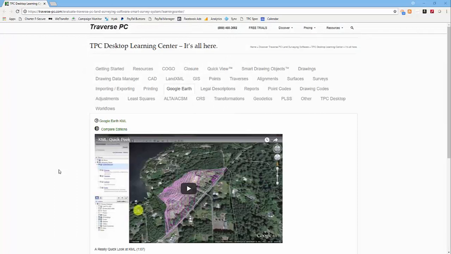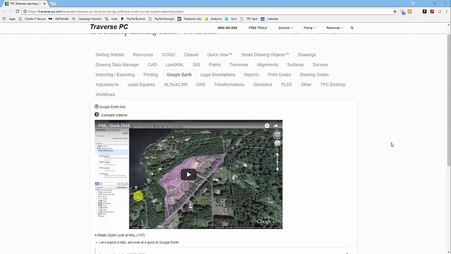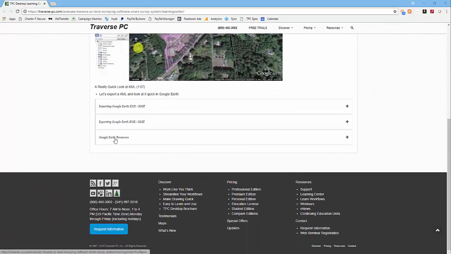Now we're going to take a look at one more thing on what you can do with Google Earth. Now this is for the United States. However, there are most likely similar things for other countries, other locations around the world. So I've brought up the Traverse PC Learning Center, and I've come to the Google Earth tab. If you're not familiar with the Traverse PC Learning Center, there are well over 300 videos out here about all different kinds of things. Simply go to the appropriate tab, scroll down, and you'll see the various areas.